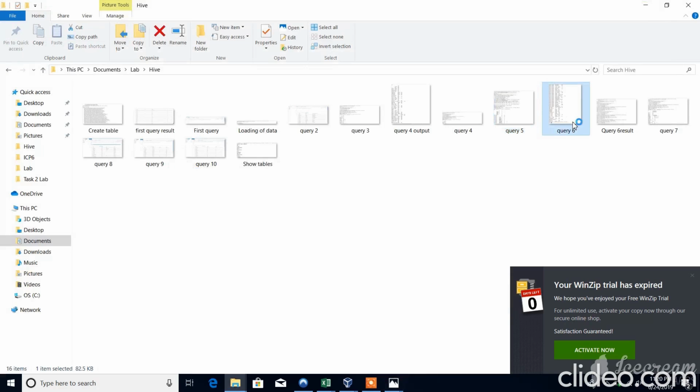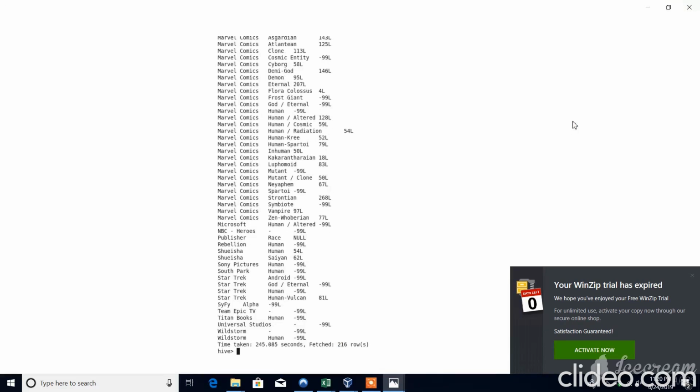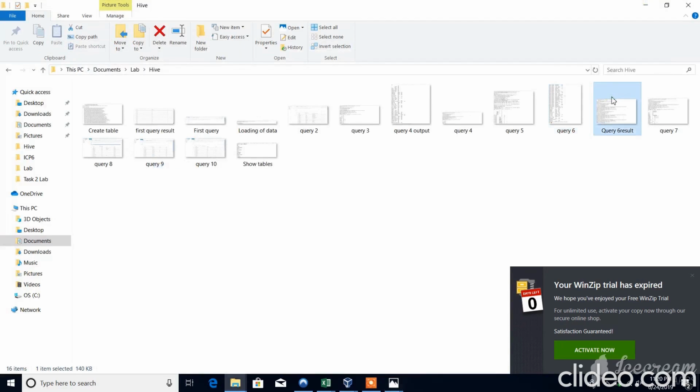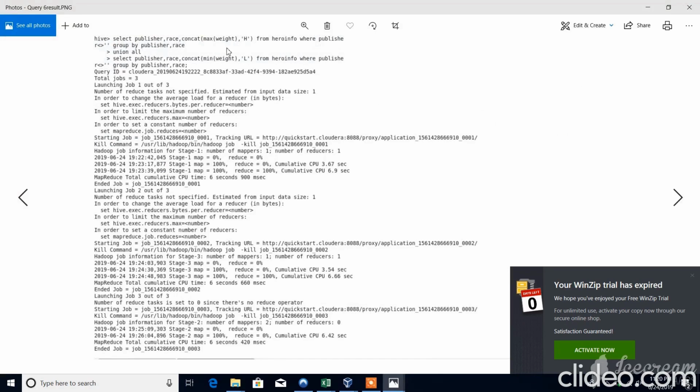And the query number 6, this is the query number 6. You can see the query number 6. This is to concat and find, and that is used to find the minimum and maximum height of the gender. This is grouped by publisher with their race. We are distinguishing the max and minimum weight by the concat operator, adding H and L, for the lowest number for weight.